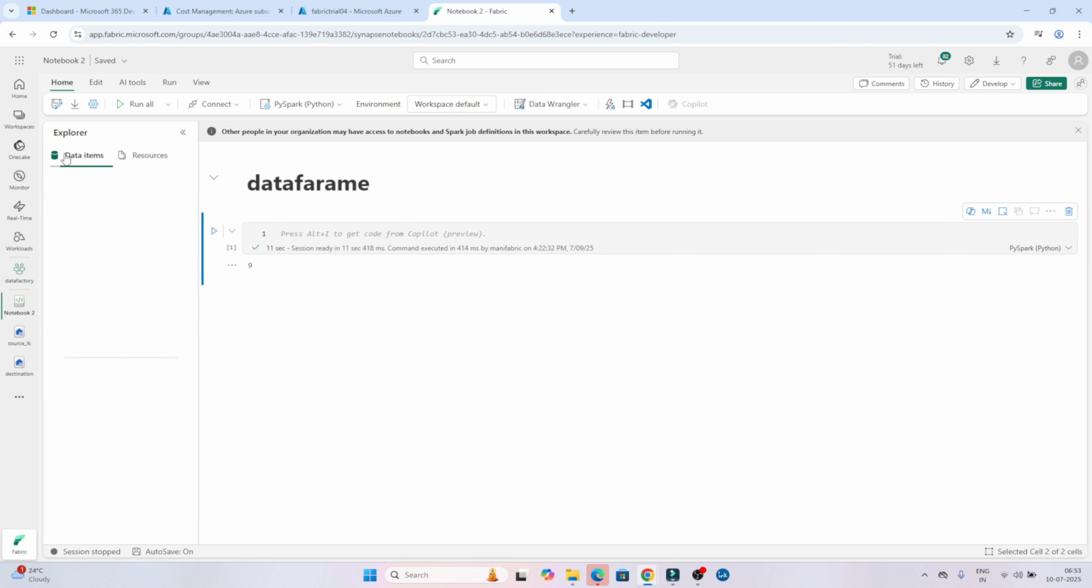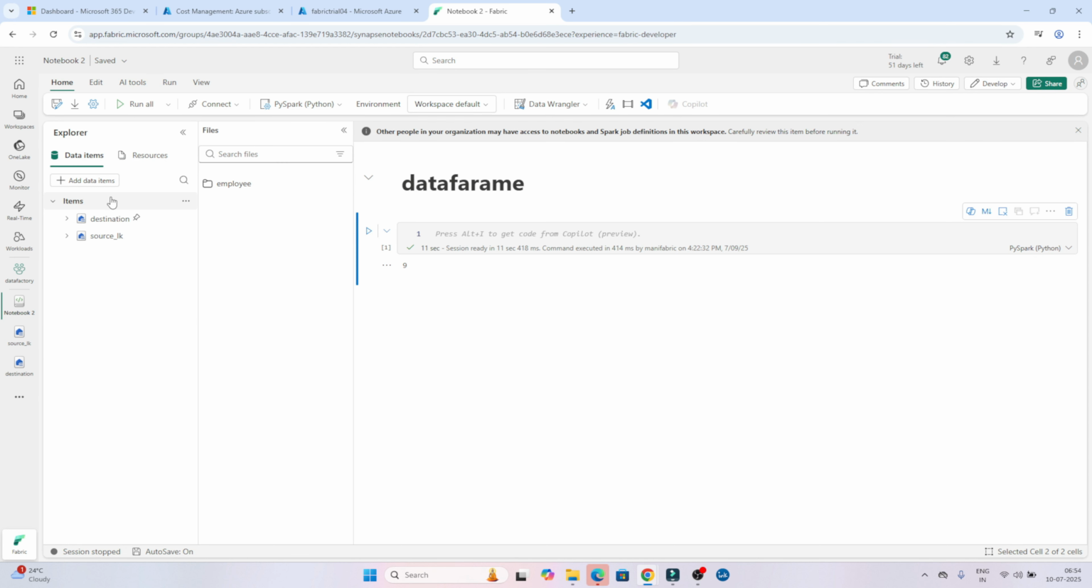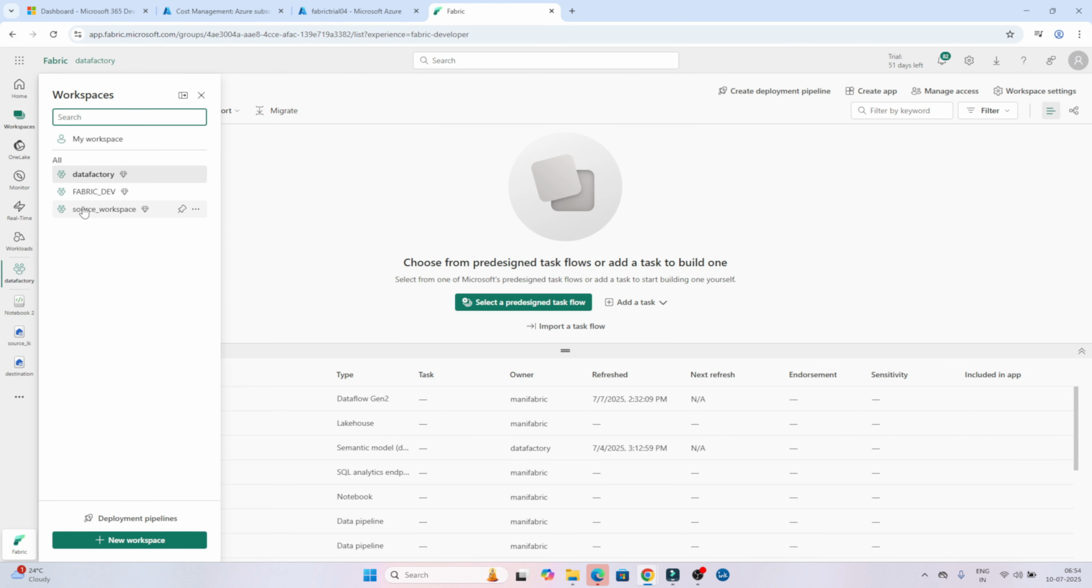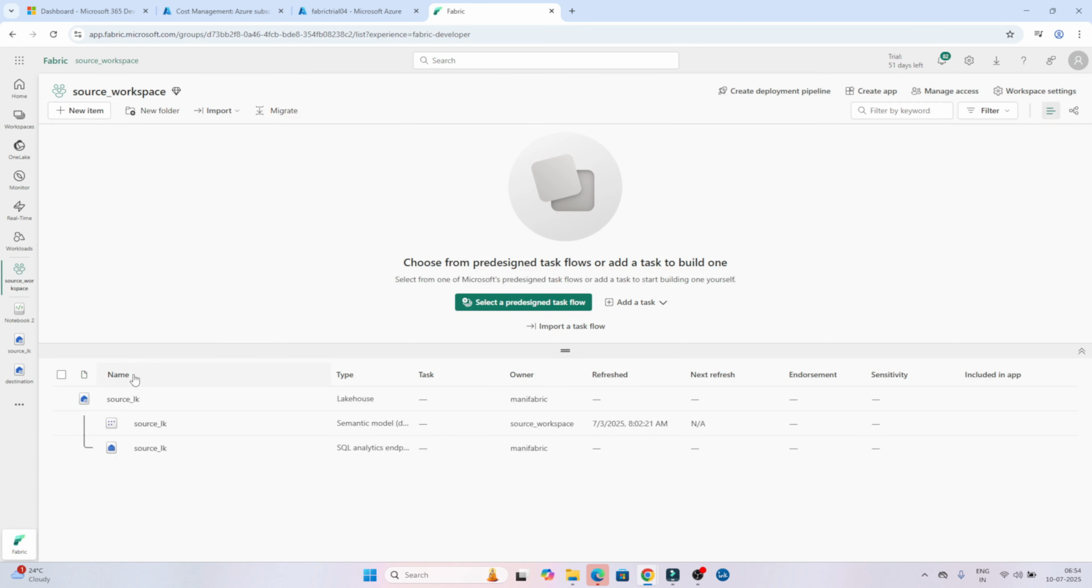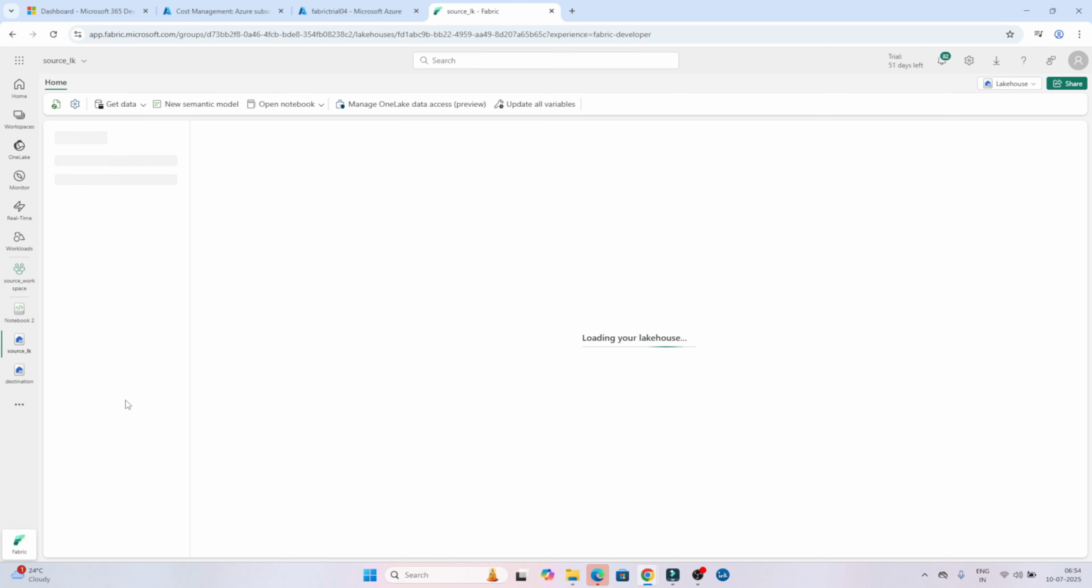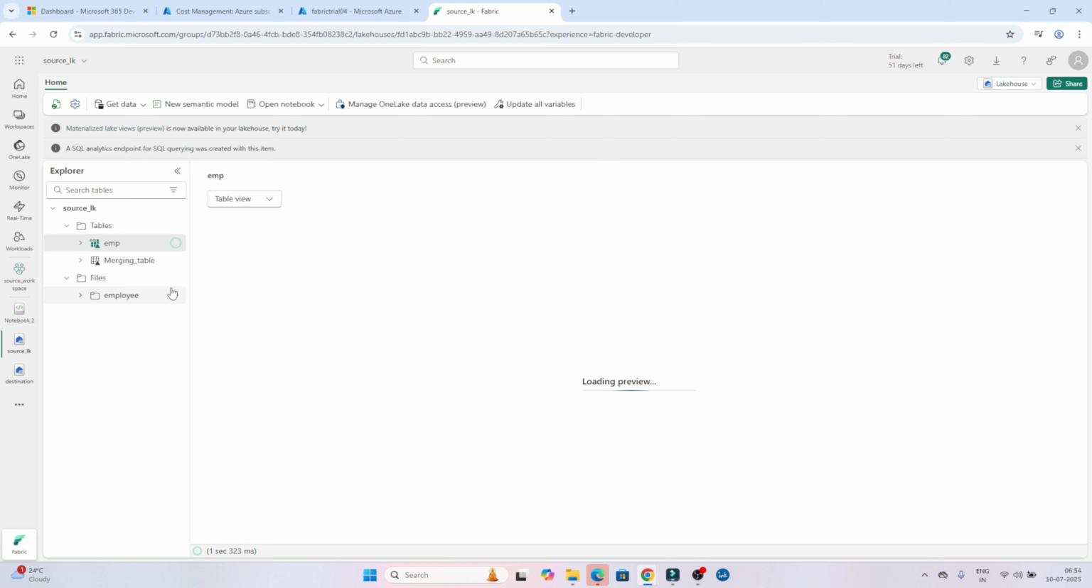Now on the left side you can see we have a data item. First, I will go into this particular destination lakehouse and try to upload a few files because I want to upload a file and read that. So how actually can we do that? For that, first you have to go into the workspace. I'll go to the source workspace. In the source workspace we have a source lakehouse, right? Here I will try to upload a few files, and I want to read that file from there.